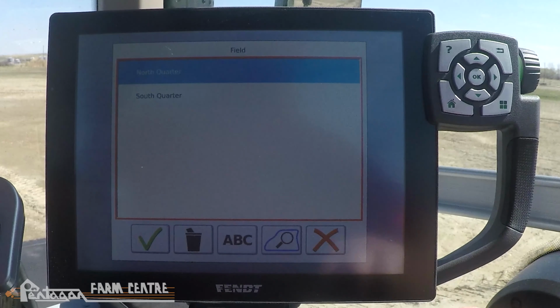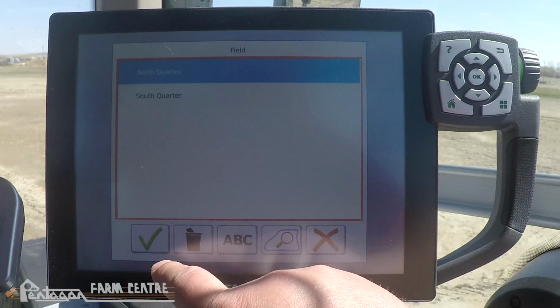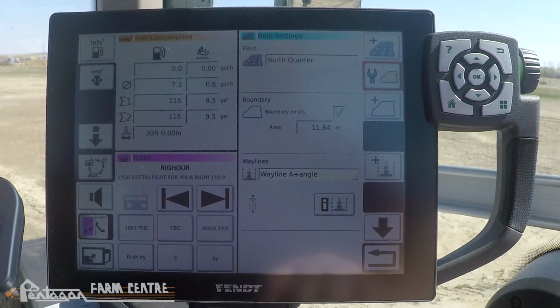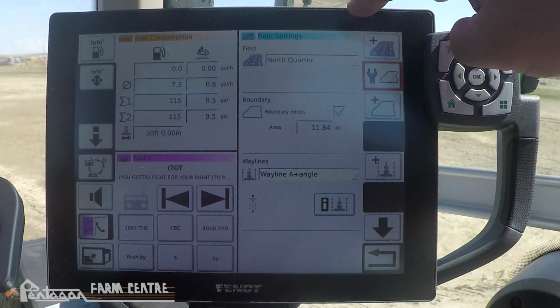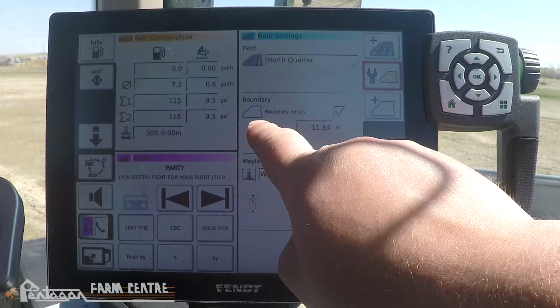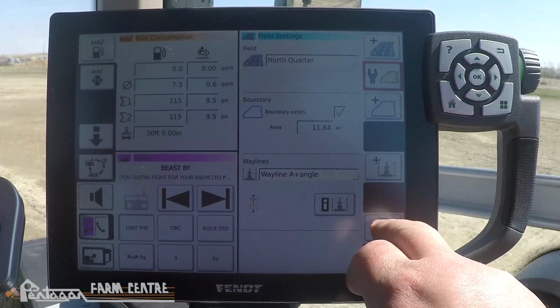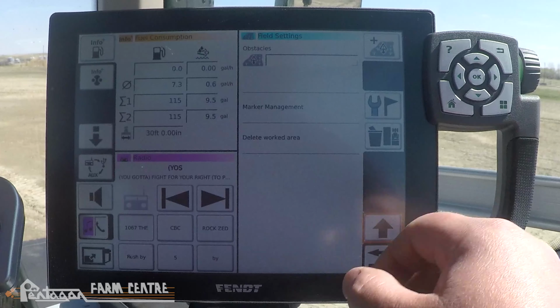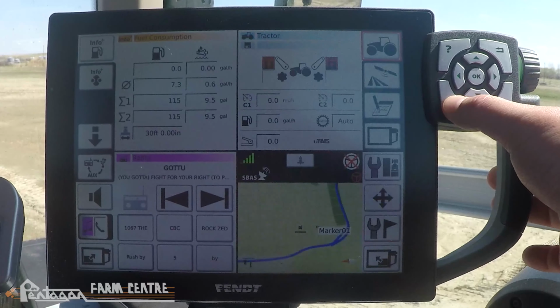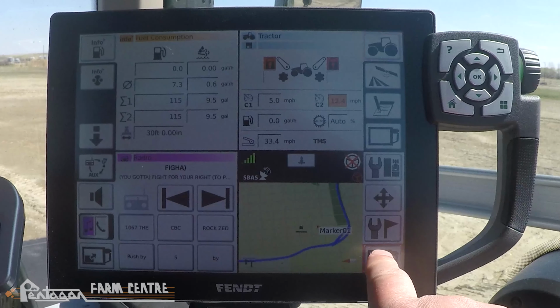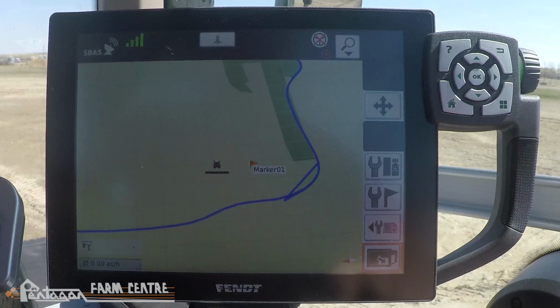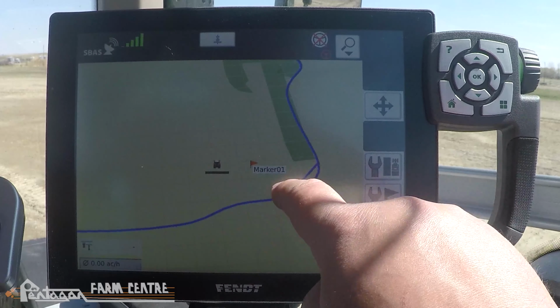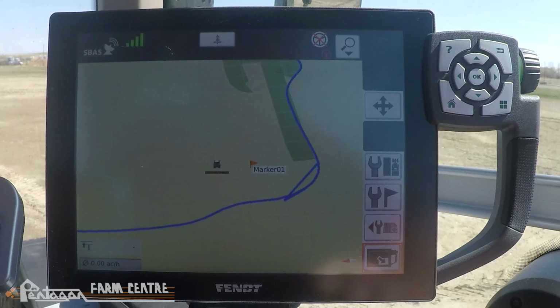Now we pick the field that we want to use. We'll pick the North Quarter. It shows our field, it shows our boundary, it shows our wayline, and it shows us a marker if there's one that exists. So now if we go back to our home screen and we pull up this map in full screen mode, we can see our field boundary, our marker, and our fields.